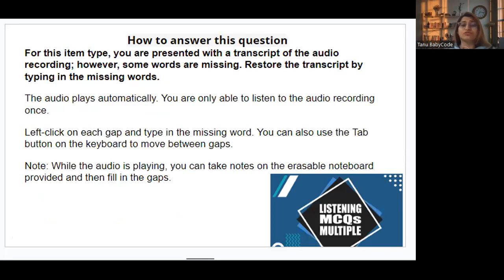How are you supposed to do this? Audio will play automatically. You are only able to listen to the audio recording once. Left click on each gap, type the missing word. You can also use the tab button on the keyboard to move between gaps. While the audio is playing, you can take notes on the erasable noteboard also, right?